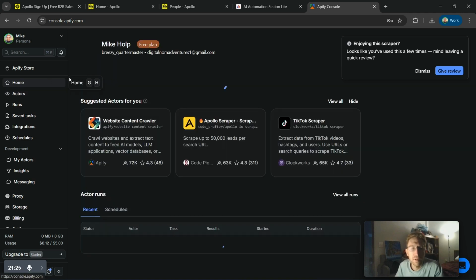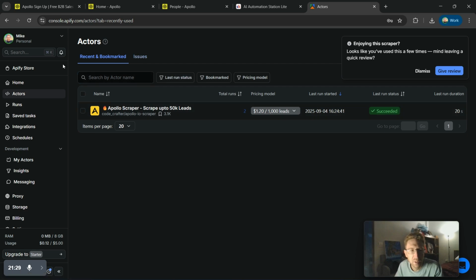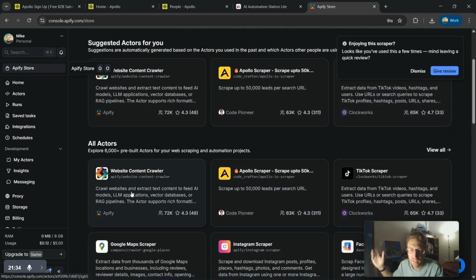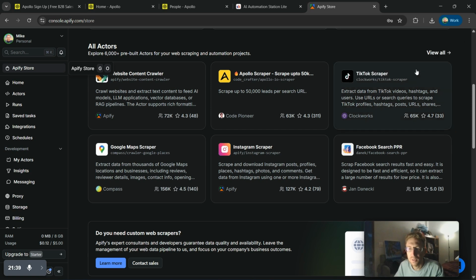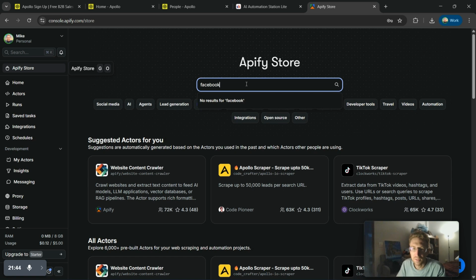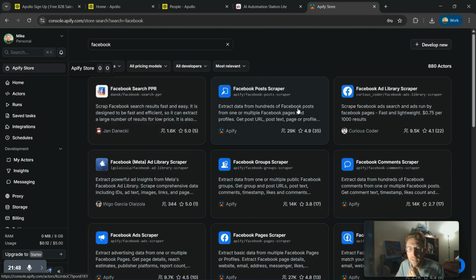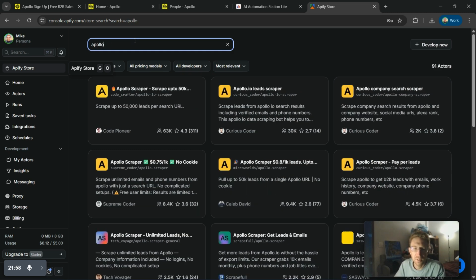And they have a lot of other actors in here as well to do different things. So if you want to browse those, you just come over here to the Apify store. They've got TikTok scrapers, website content crawlers, Google Maps scrapers if you want to get a list of leads from Google Maps, all sorts of different things. They've even got things for Facebook as well. So if I search for Facebook here, it will pull up all of the actors for Facebook. You can scrape comments from Facebook. There's a lot of different things it can do. But for the purposes of this tutorial, I just want to focus on Apollo.